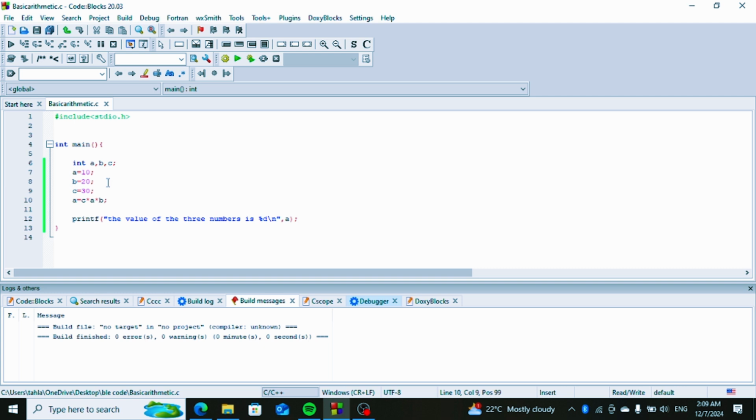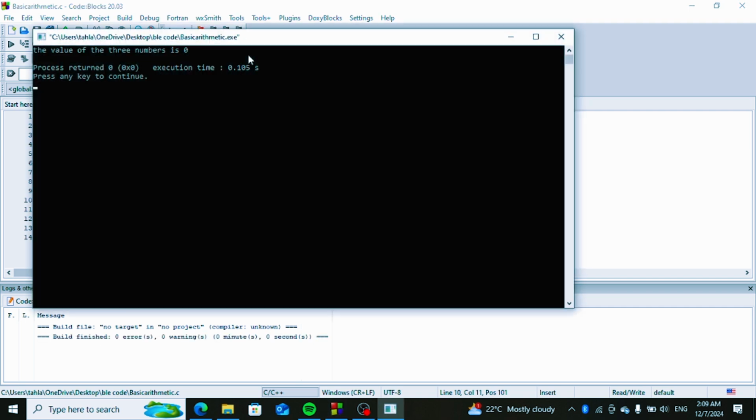Even for division, you just need to change it to the division sign. This is it. And then you build and run it. So that is your answer. Value of the three numbers is 0. The reason why it returned 0 is that it's supposed to be 0 point something.